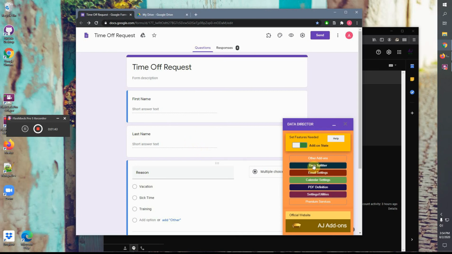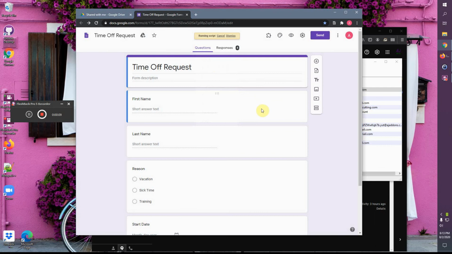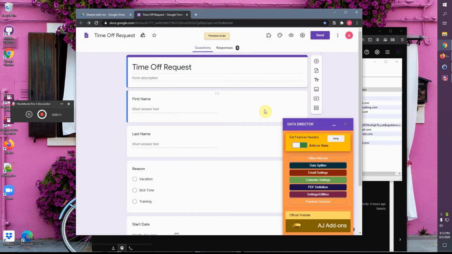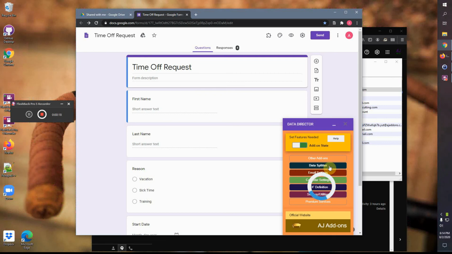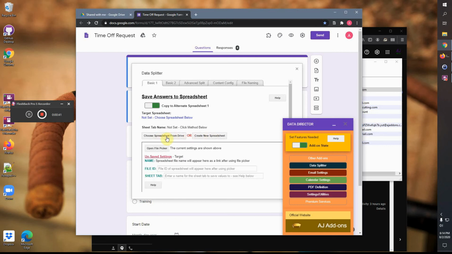The data splitter is for setting values in a spreadsheet. Let's set up the data splitter. The data splitter sets values in your spreadsheet. Turn the feature on. You can either choose a spreadsheet from Drive or create a new spreadsheet. Let's click this button, Open File Picker.